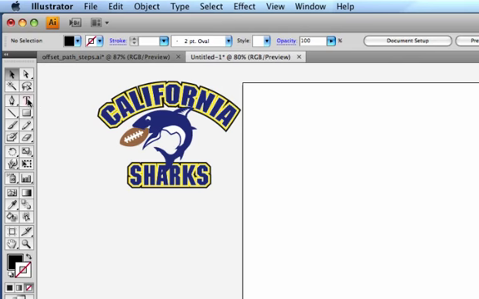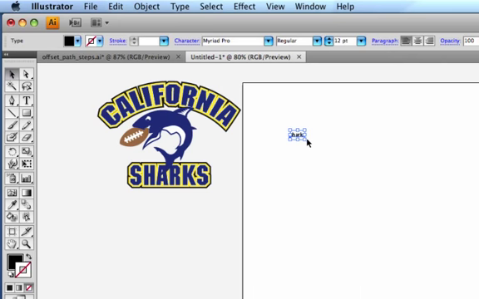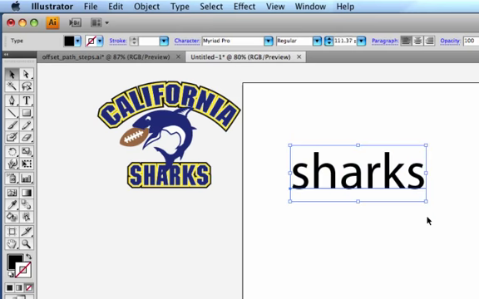What you do want to do is just click once on your page. So I'm going to click once. There it is. I have a blinking cursor, and I'm just going to type Sharks. Now it's real small right now, but I'm going to take my arrow tool, my selection tool, and scale this up. You can see that it has a bounding box. If I hold shift and grab the corner, I can make this Sharks real big.